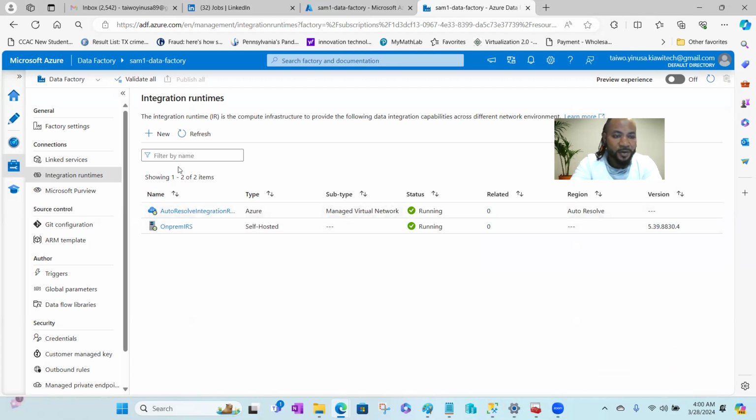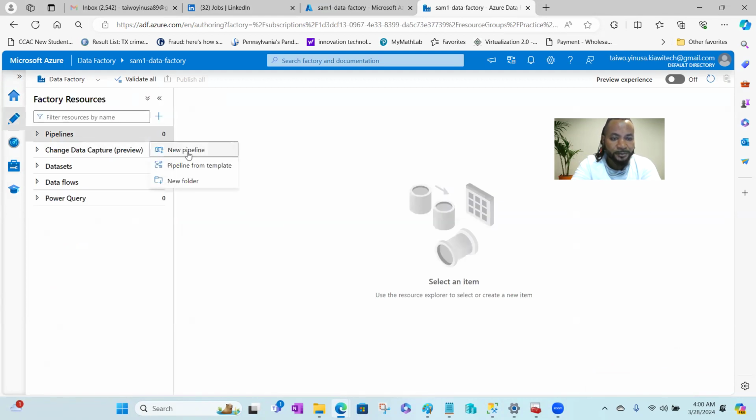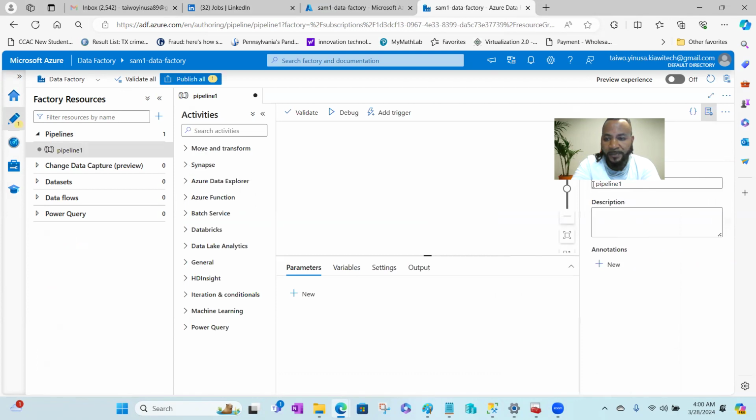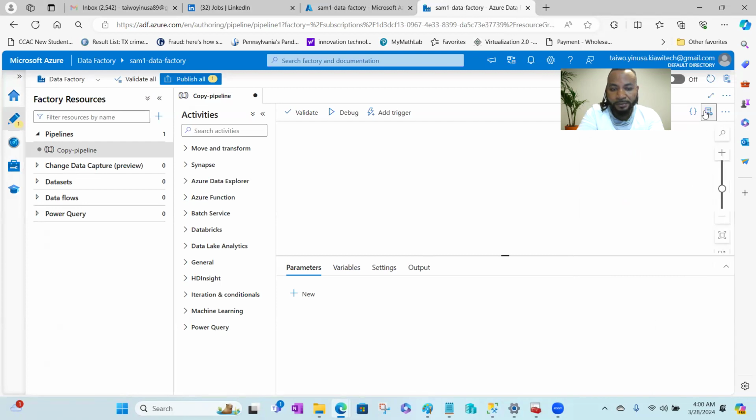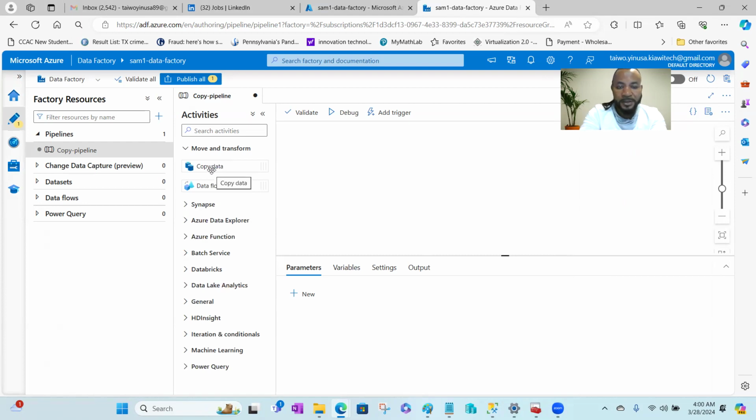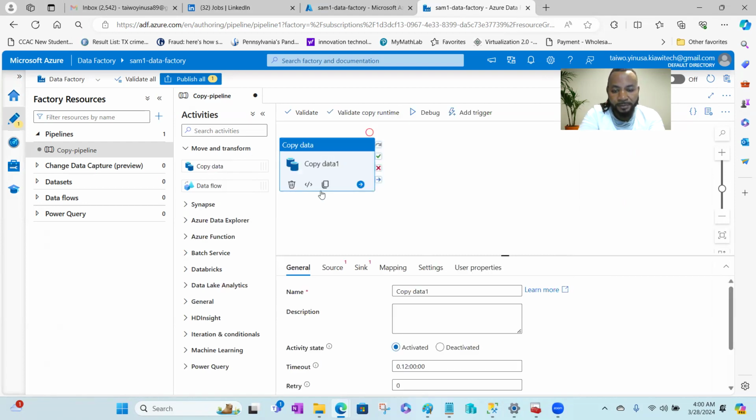The next thing we're going to do is create a pipeline. Here, create our first pipeline. Let's call the pipeline copy pipeline, right? That's our pipeline. Okay, the next thing we're going to do is copy data, right? Copy data. So we come to the source.